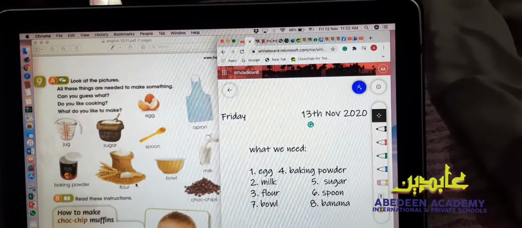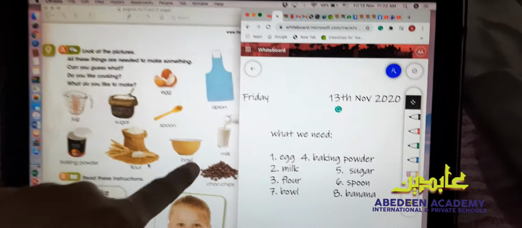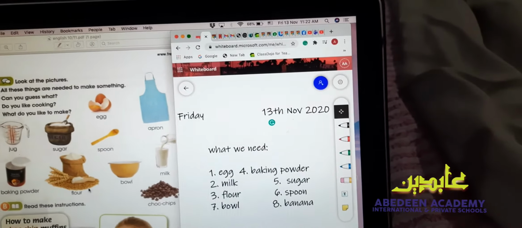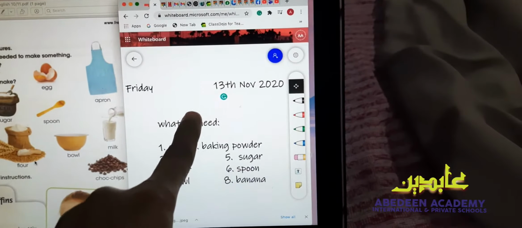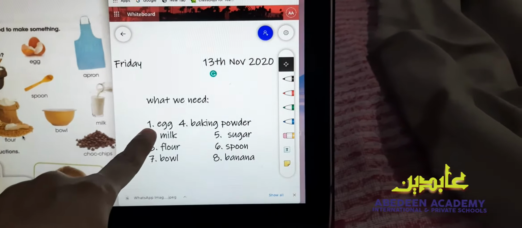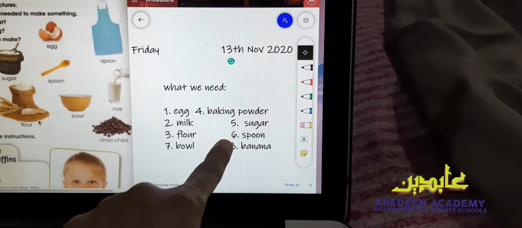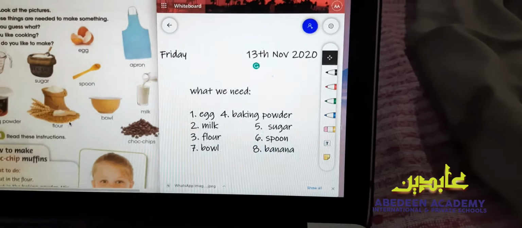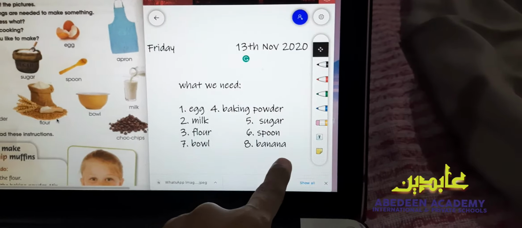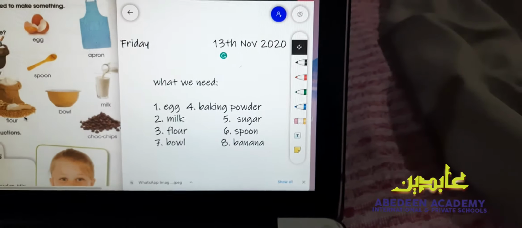All right, but today I want to make another muffin. I want to change the chocolate chips maybe. So I don't like chocolate chips. Maybe I will make banana muffin. So here are what I need. So the same thing, we still need the egg, milk, flour, the bowl, baking powder, sugar, spoon, a jug, apron, but instead of chocolate chip, I change to banana.